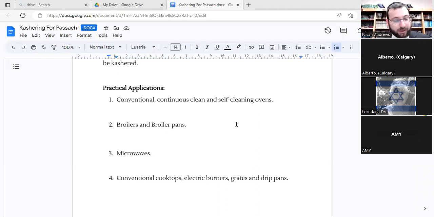So a microwave can be used for Passover? I thought there was no way it could be used. I believe that it can be. Okay. One for hot chocolate. Great. It's just not the same when you make it on the stove. You're kidding me. I can't stand it. Hot chocolate from a microwave. Oh. I love it on the stovetop.